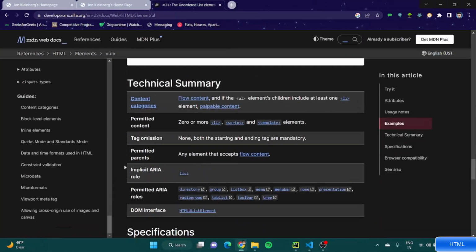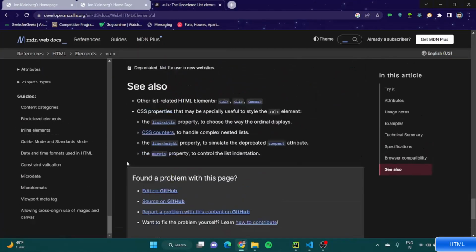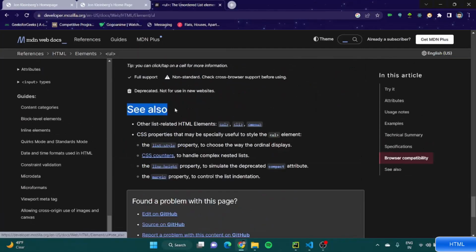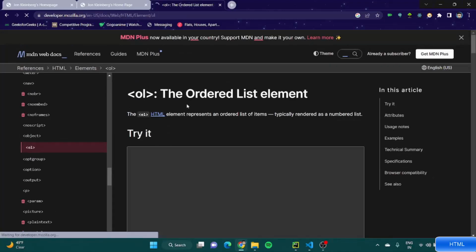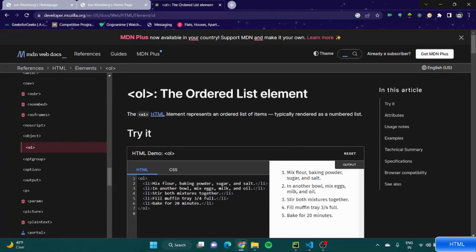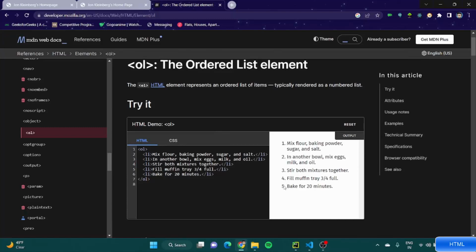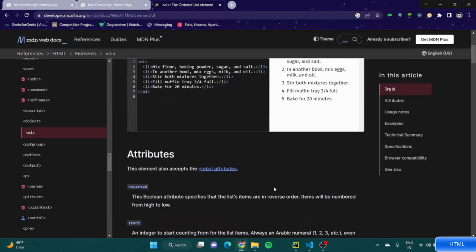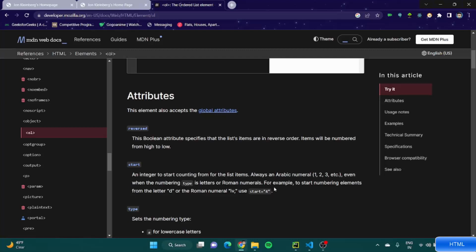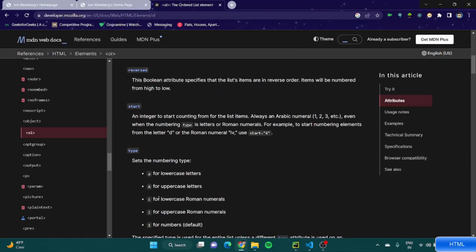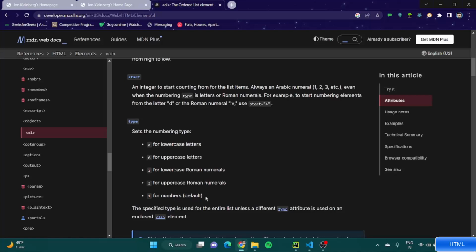Now when you go down, you can check the See Also part, where there are other HTML elements related to the one we're viewing. So we can view the OL one, the ordered list. The ordered list element represents an ordered list of items. It's like 1 2 3 4 5, or ABC, or Roman numerals. Now what are the types here? A for lowercase, A for uppercase, I for lowercase Roman numerals, and you can see that the default is 1, but we can have different ones as well.